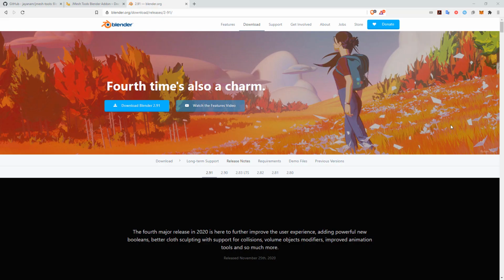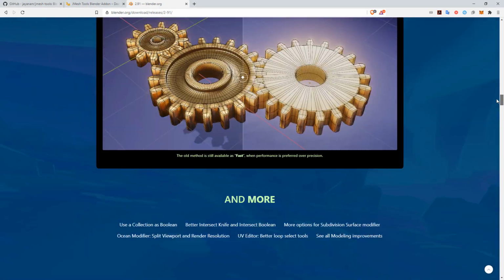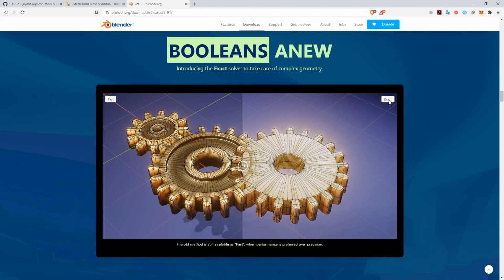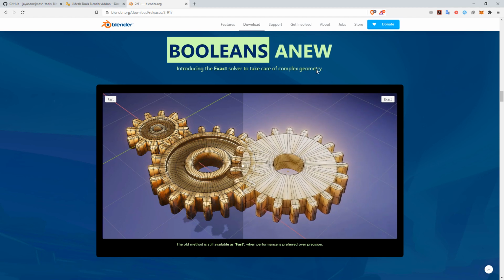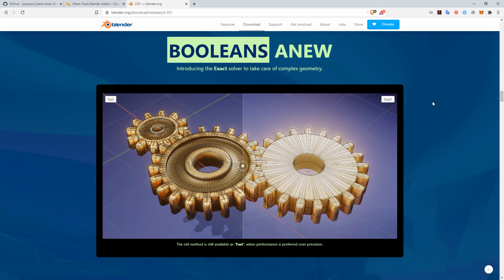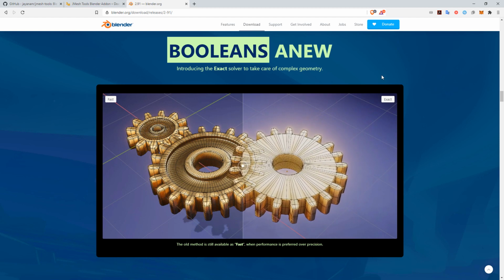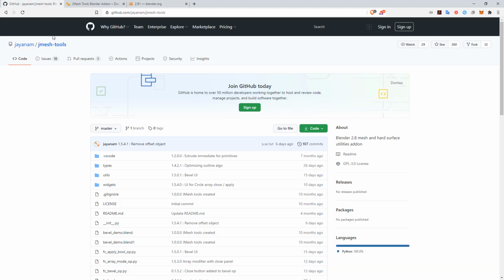So just when I recorded that Boolean part of the tutorial, Blender 2.91 came out, and it now has a button where you can put it to exact, and essentially it does an even better job when it comes to handling complex geometry. So I just installed that, and there's also another thing that I want to show you that I just discovered. It's called JMash Tools. So it's a really cool plugin that helps us with the Boolean operations and some other hard surface related tools. And we're gonna take a look at it in just a moment.